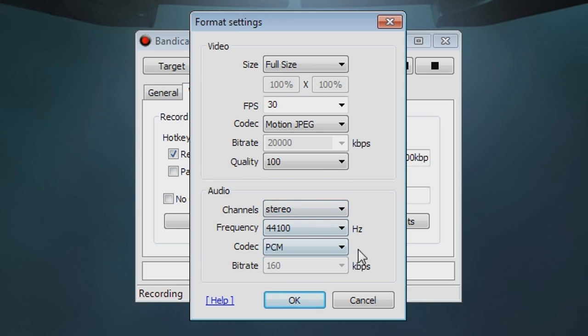Under audio I'm recording to PCM. Now you can use MPEG-1 L2. I've noticed some issues with Bandicam when using MPEG-1. So for example, World of Warcraft would crash on me if I used MPEG-1. So I'm using PCM, which is uncompressed audio.